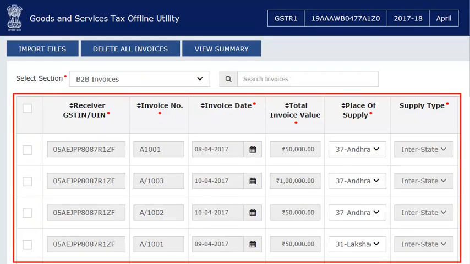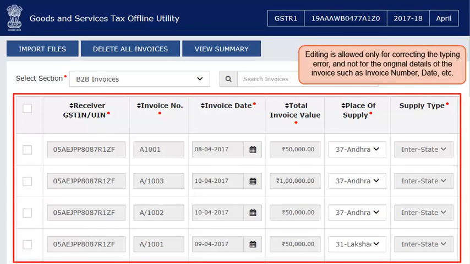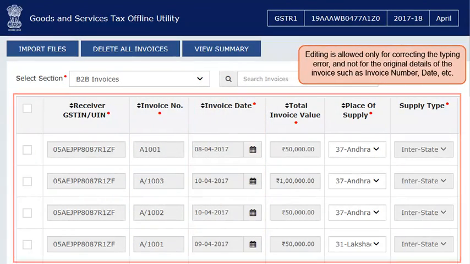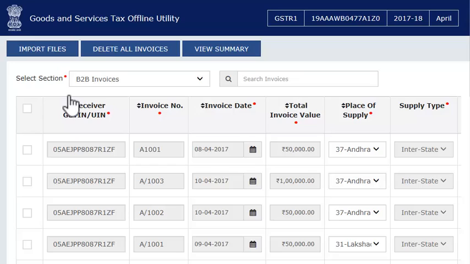You can edit or delete these line items by selecting them from the listing. Editing is allowed only for correcting the typing error and not for the original details of the invoice, such as invoice number, date, etc. Likewise, you can repeat the same steps to enter more invoices or import CSV files of other sections also as required.